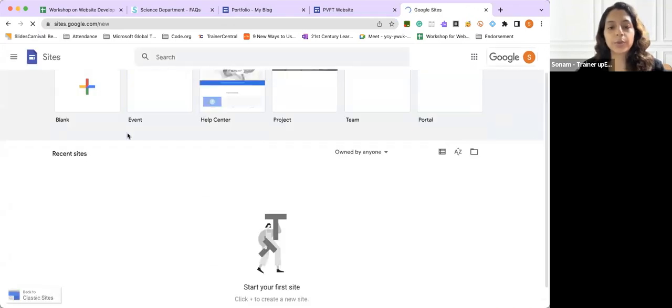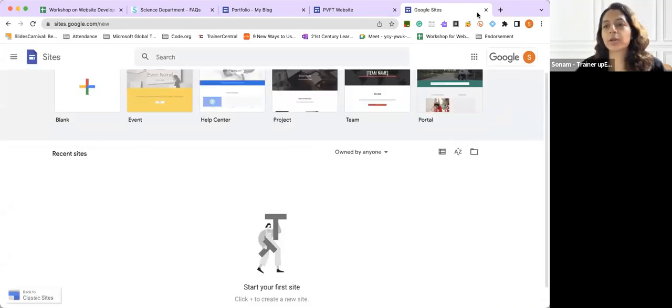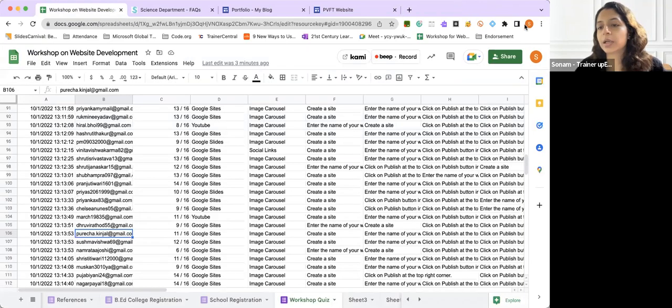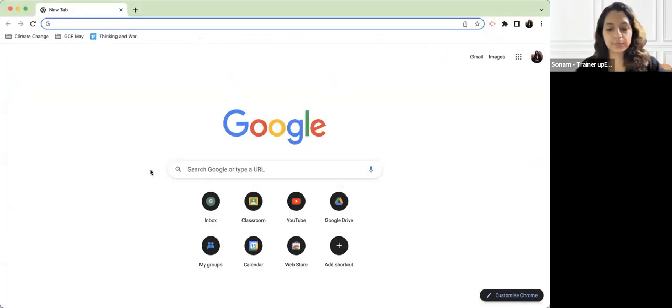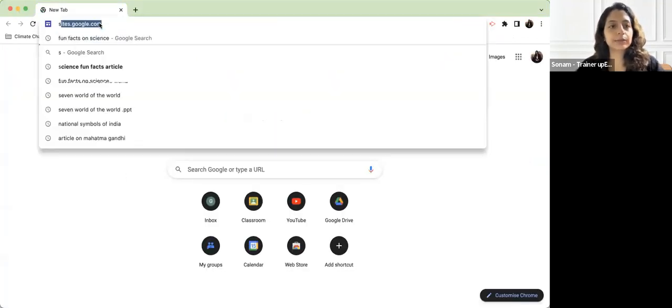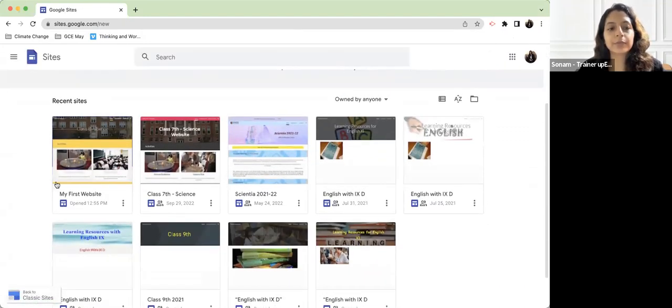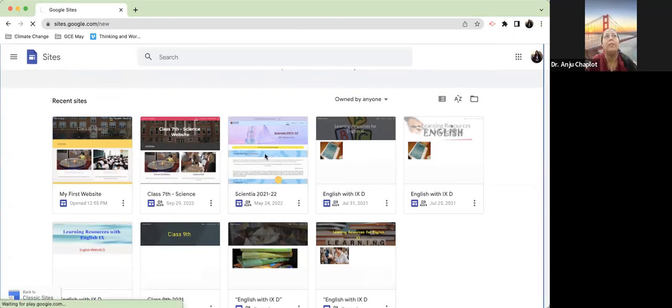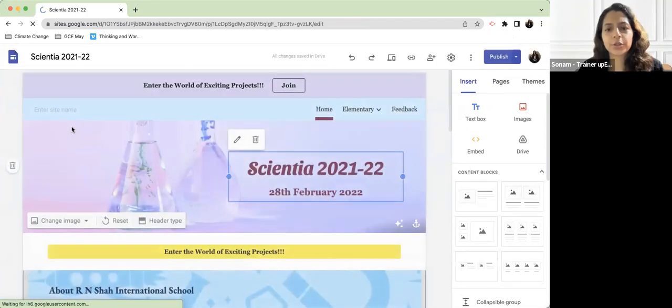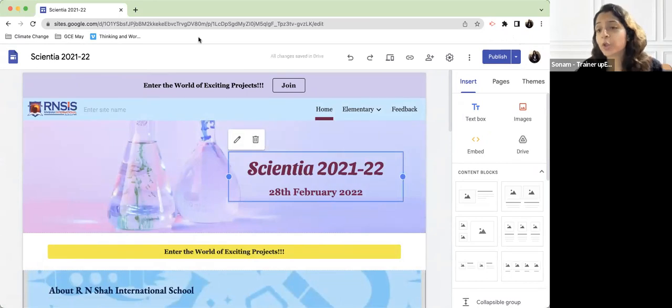Sites.google.com. You can go here. Oh, sorry, it's not on. This ID, another ID of it. Sites. Okay, so once you open that, you will have recent sites, and you will have your website here. I'll just show you this. In the nine dots, you don't have the option of sites.